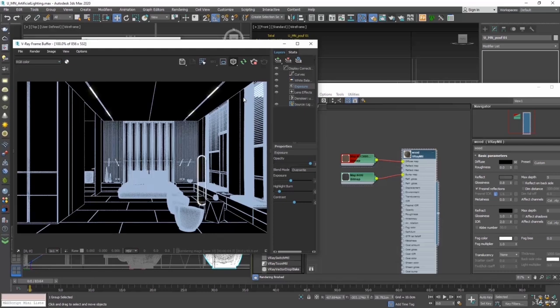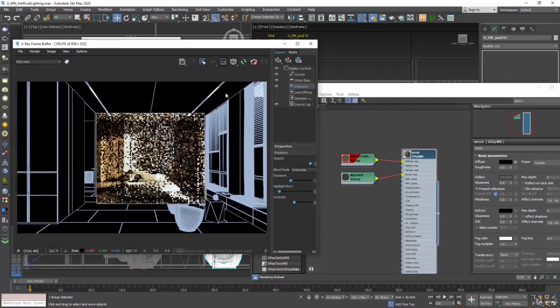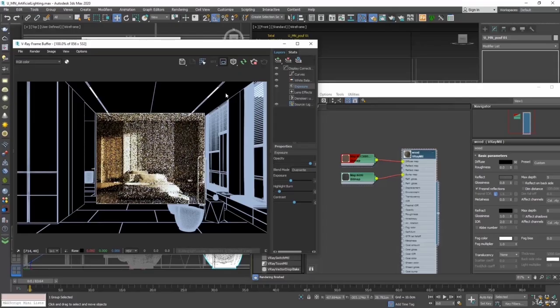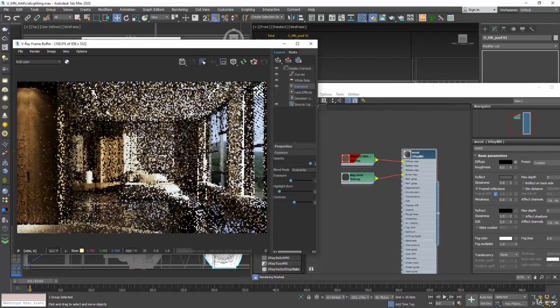You can also use the region render. Click this button over here and draw a region, a rectangle that contains the part you want to render. Click again the region render button to disable it and render the full viewport.